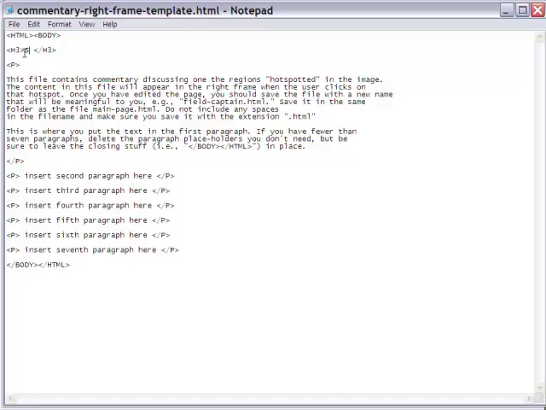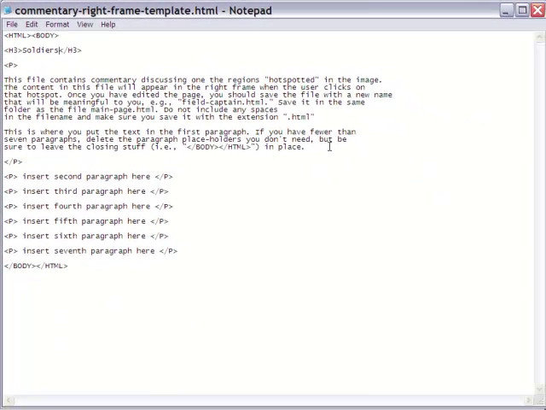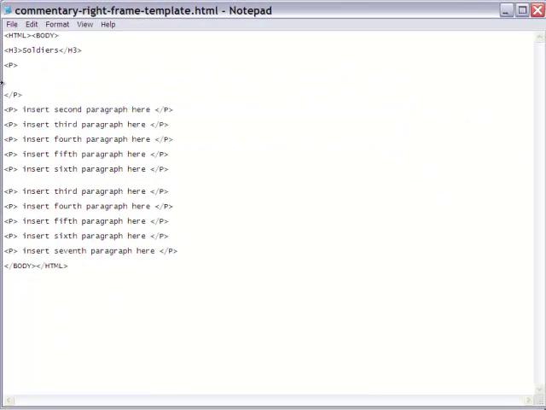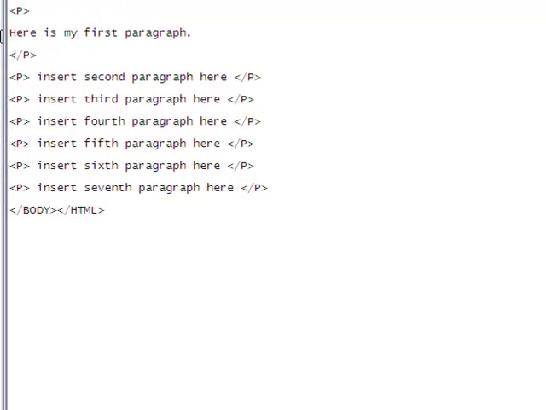So I might want to title this something like soldiers or commentary on soldiers, whatever. As before, I've included some text that you're ultimately going to delete and write over. So this will be, here is my first paragraph. Here is my second paragraph.